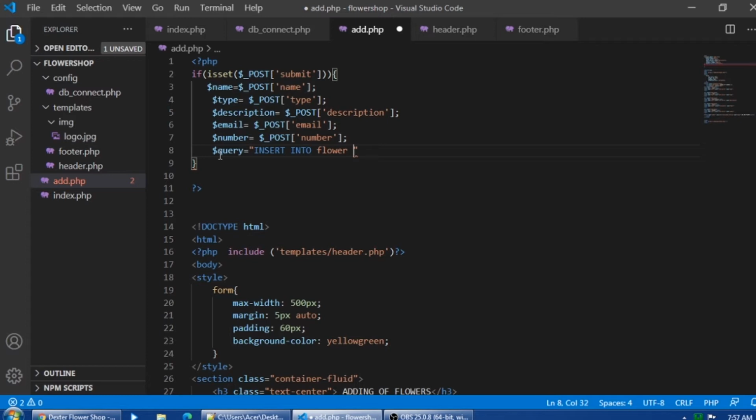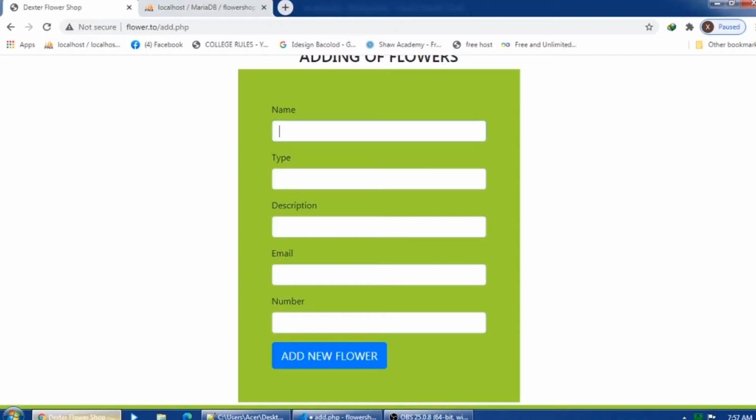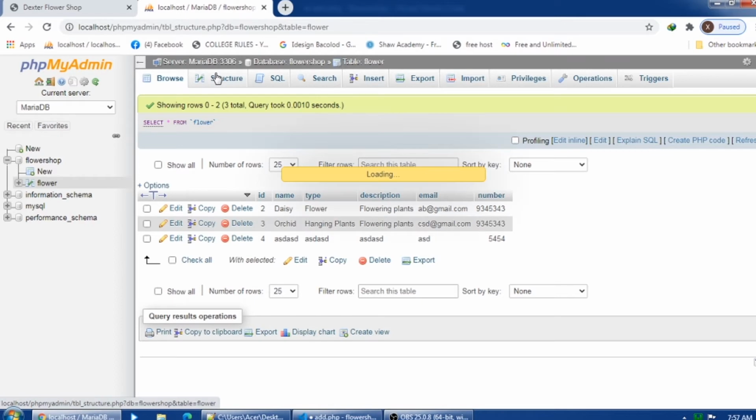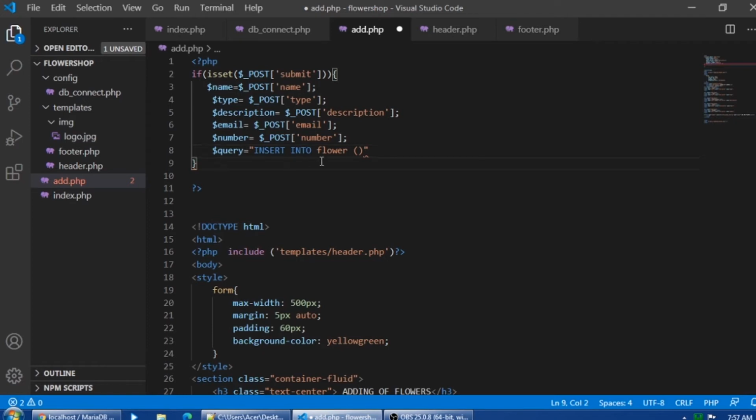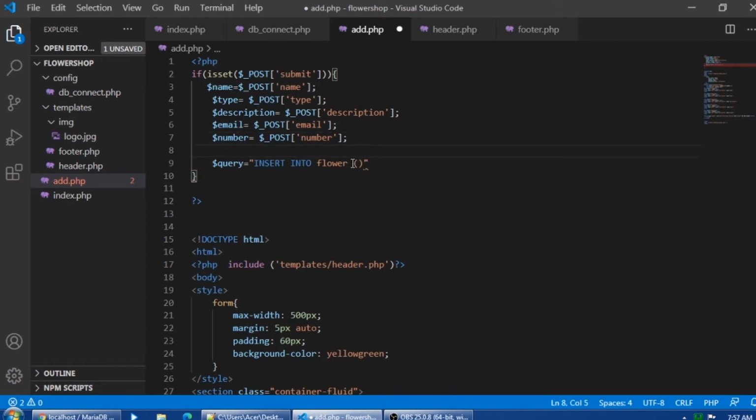Okay? And then, we provide also the rows. So what are the rows on the database? So these are the rows. We have the, click natin yung structure, at saka ito yon. We have the ID, the name, type, description, email, and number. Okay, so balik tayo dito. Turn natin to. We have the name. Name lang kukunin natin. Mamaya na yung ID. So name, the type, description, email, at saka number.